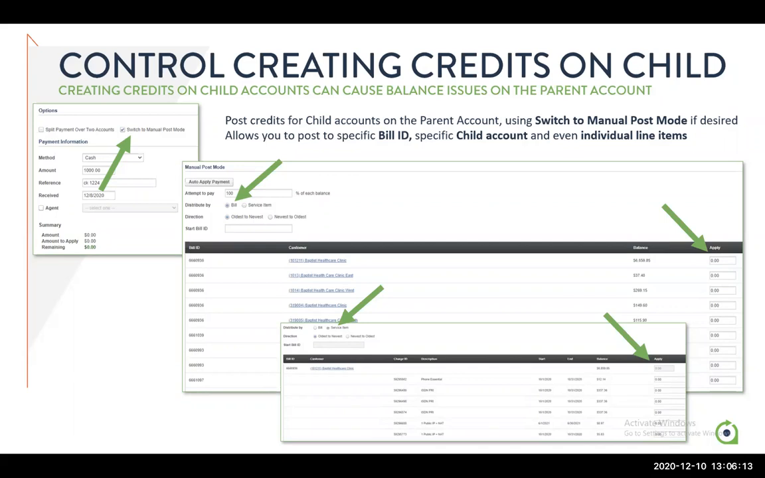You can even post the credits to a specific child account or even to a specific bill or specific item on that child account. You won't be able to post credits at the child account in any of the places that you used to be able to. But if you go to the parent and post your credit, it can be a payment or a credit, and you switch to manual post mode, you'll be able to switch to bill or service item, and select the bills or the individual service items. Just by clicking the bill or service item here, you can choose the bill IDs that you want to apply it to if there are multiple bills.